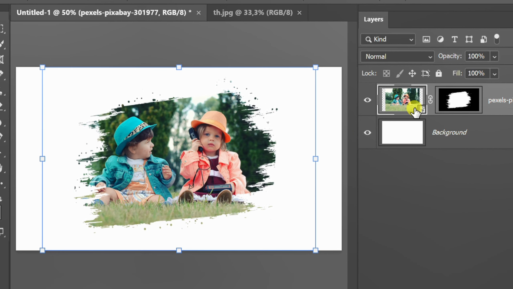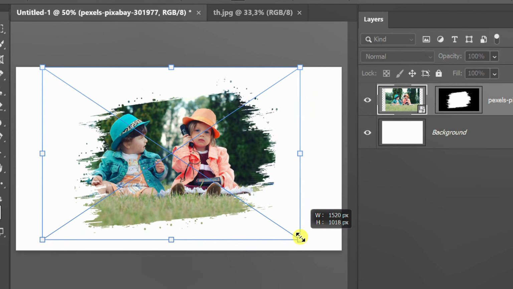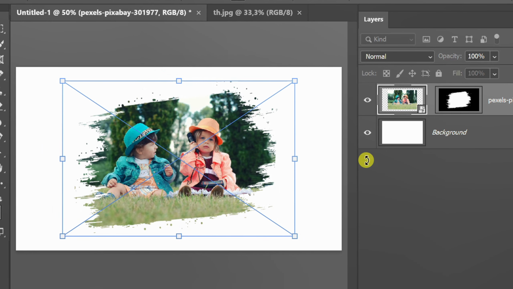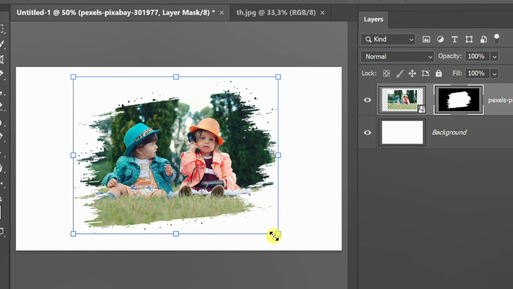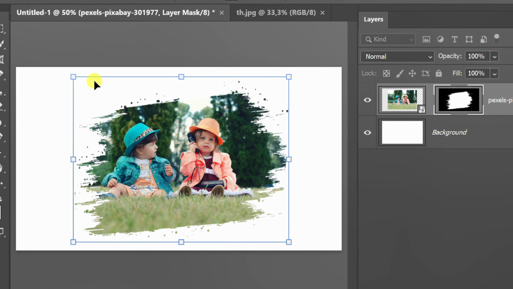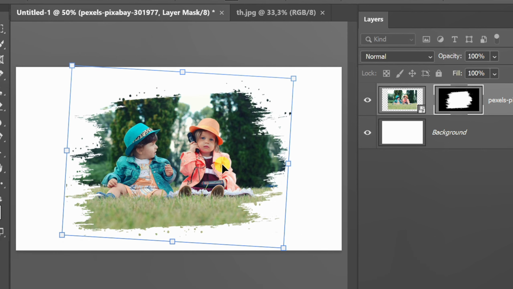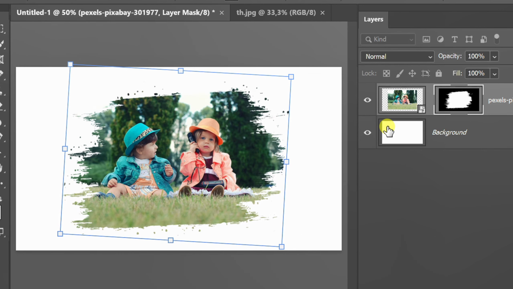Click this icon link to adjust the image position. Click this thumbnail to adjust the brush frame. Reactivate the link.